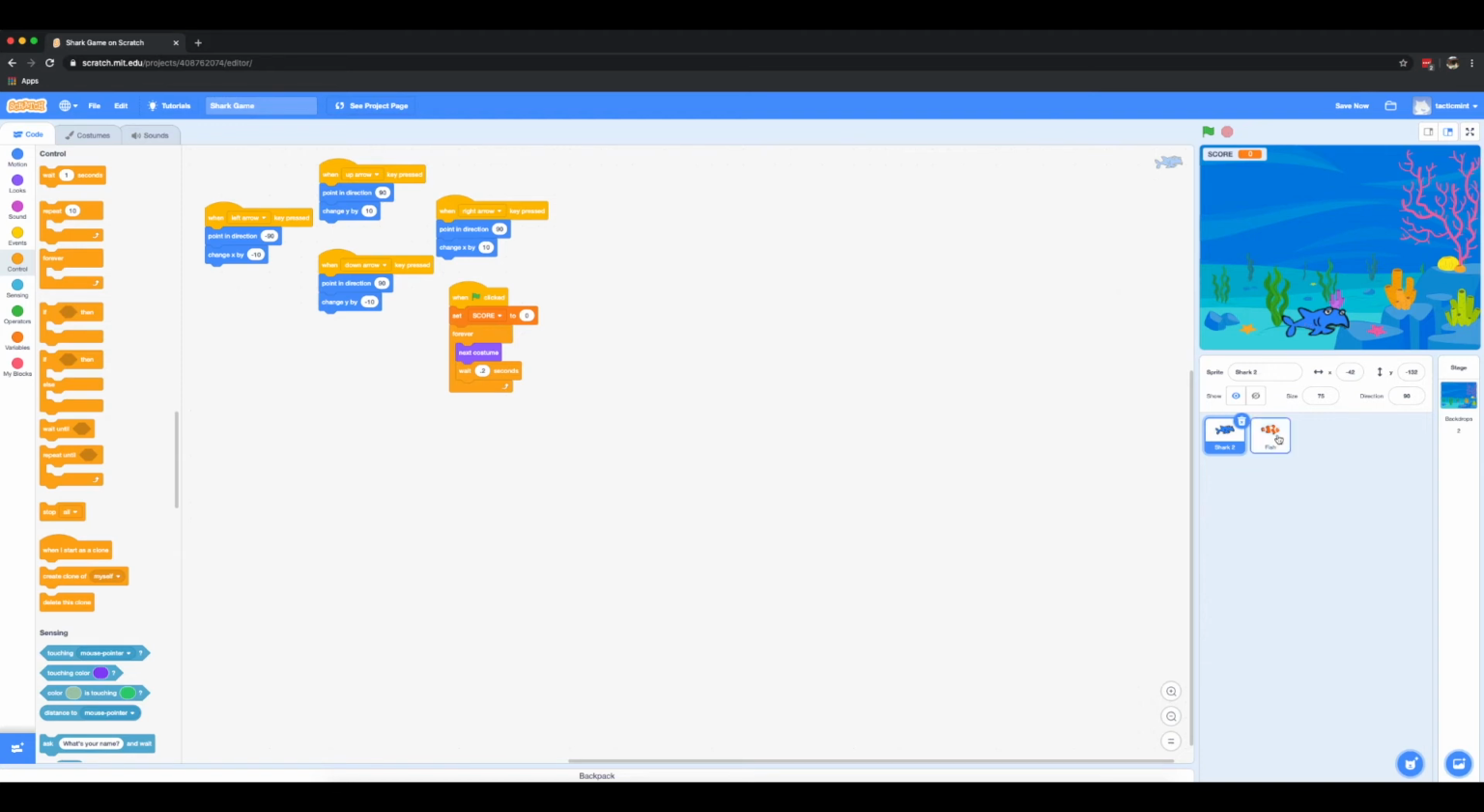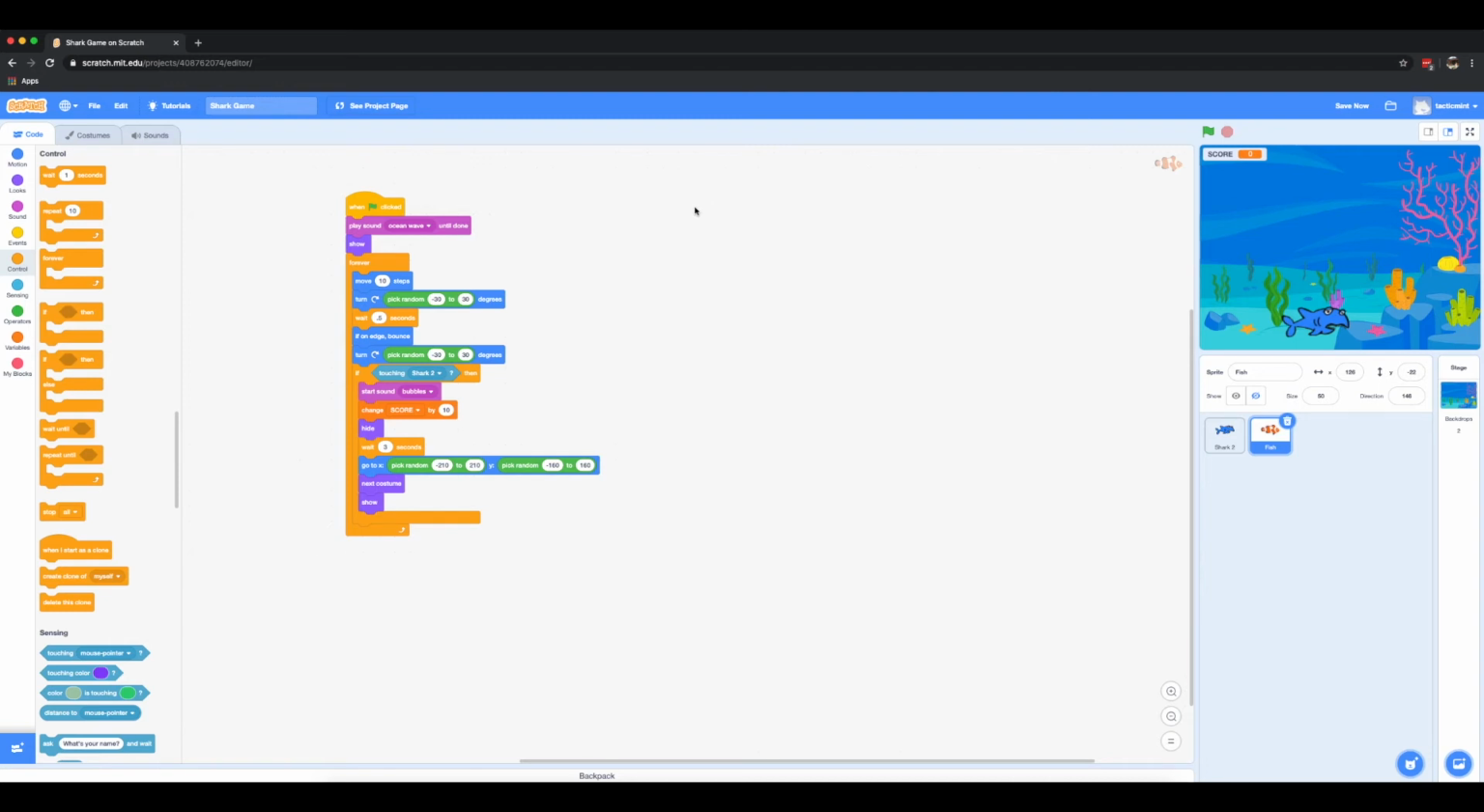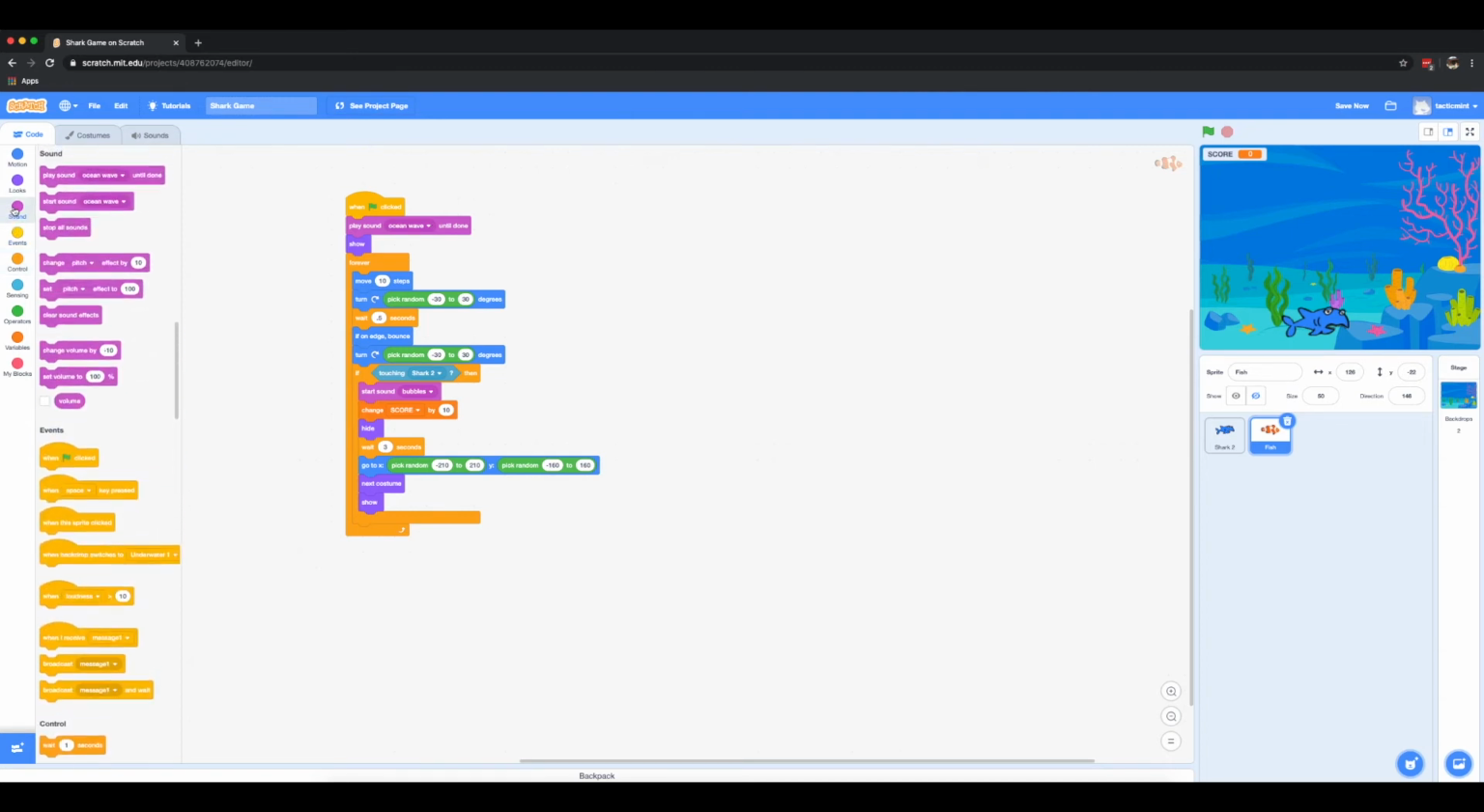Now let's talk about the fish. The fish is probably the hardest to code. This is where we have the control block at the top, where it's just when the green flag is clicked, it's going to play a sound, and you could pick whatever sound that's under the sound tabs here. And then it says show. That's important. It's going to show the fish because we'll later hide the fish.